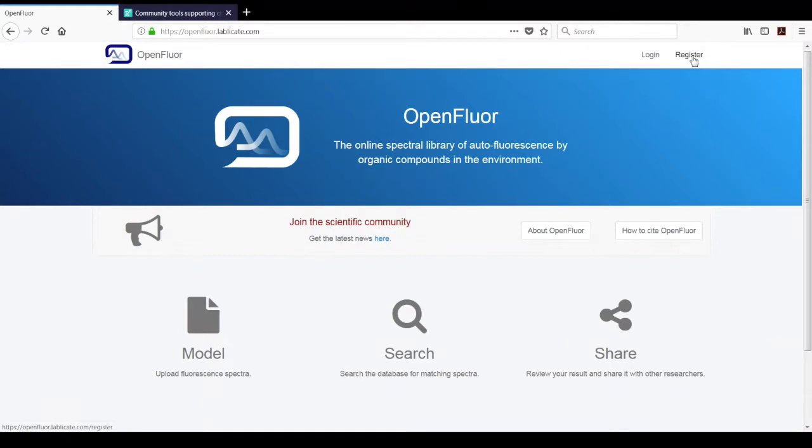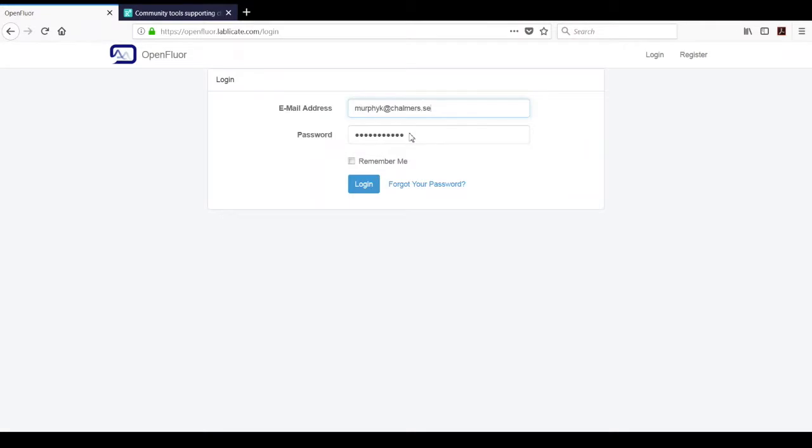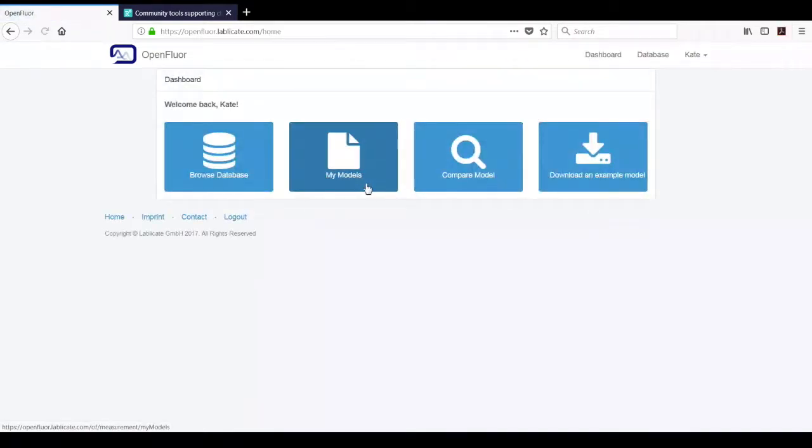At the top here, you can register for a new account, or you can log in if you have an account already. I'll log in, and that takes us to the dashboard. At the dashboard, I have four options. First, I can browse the database and look at all the different datasets that were submitted. I can here access my account, and that includes datasets that I've uploaded to my account and then published into the searchable database, and also datasets that I've uploaded to my account and then kept for my own private use.